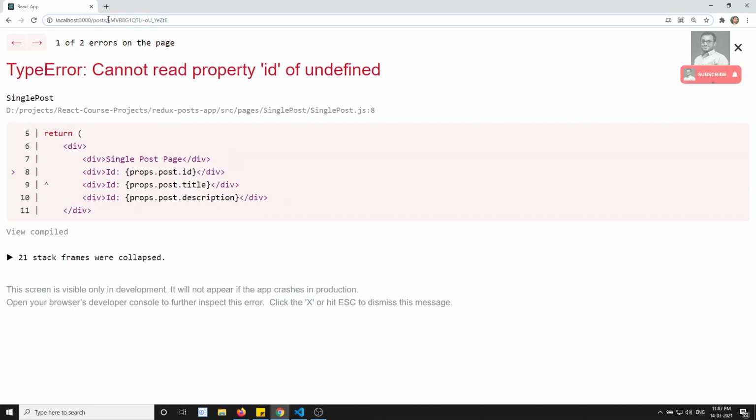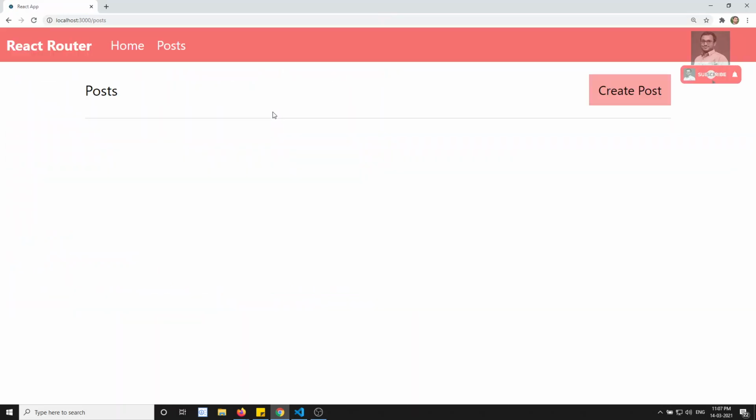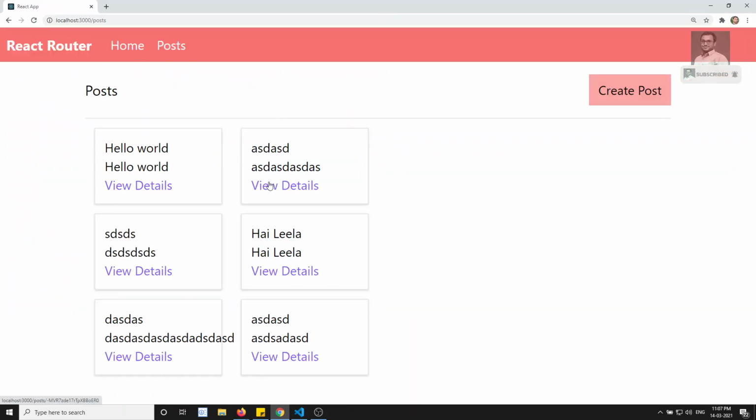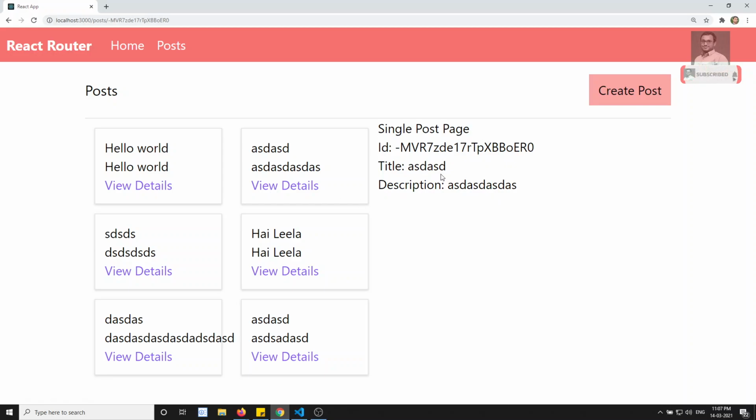So first we'll go from the posts page onwards, then afterwards we will check this one. We are able to get the post details now. If I click on view details, I am able to get the details. See, if I am clicking, the details are all changing, right? Now I will try to refresh this page, that means I am trying to refresh this single post page, so I need to get the post details along with the single post details also.